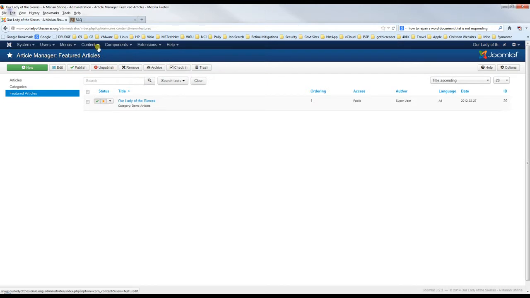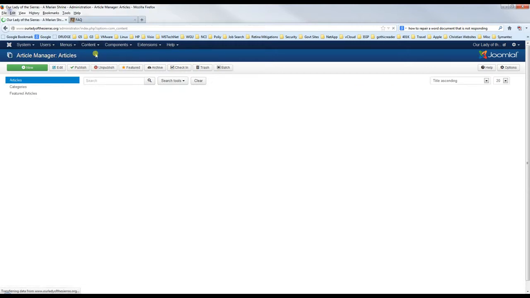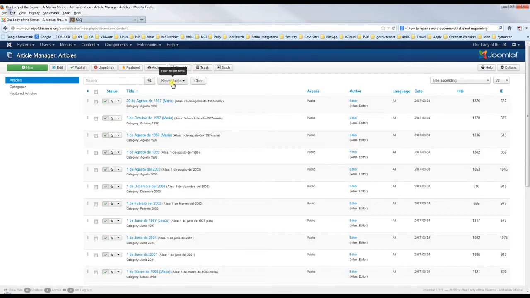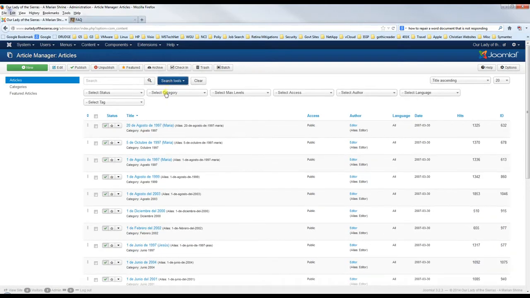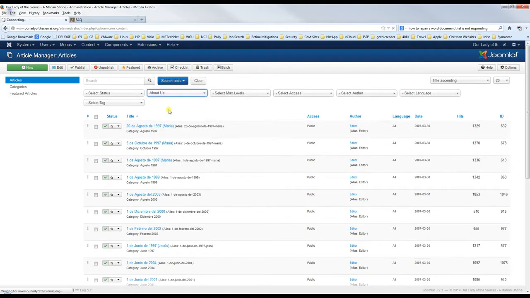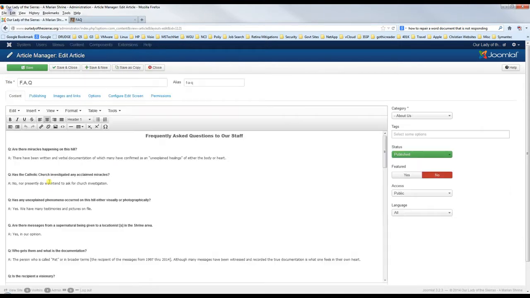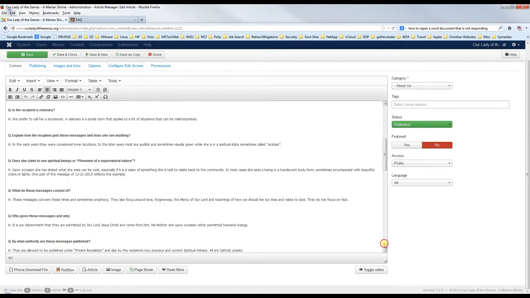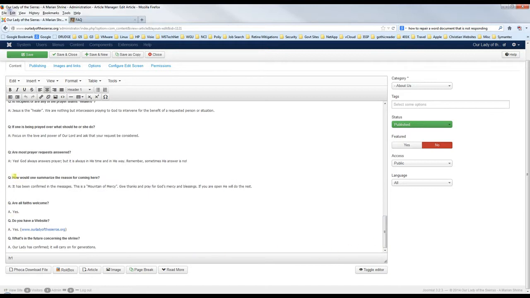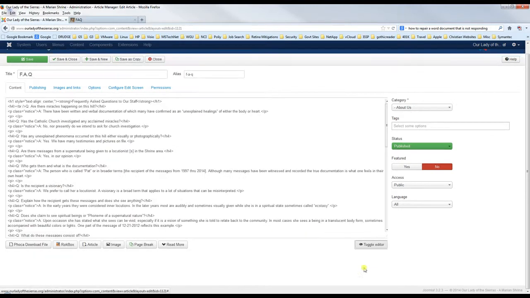We'll go back to the content article manager here, and as I mentioned to you the other day, you can click on this search tool here, and it just makes it a lot easier to select the category. And we'll go to the About Us, because that's where the FAQ is sitting. Again, the FAQ is driven by a special code in the back in order to get those shaded areas.